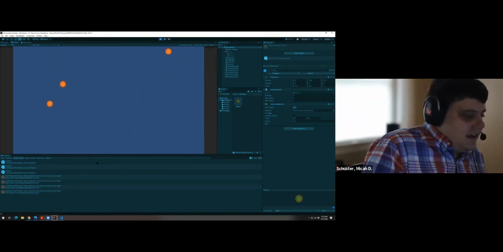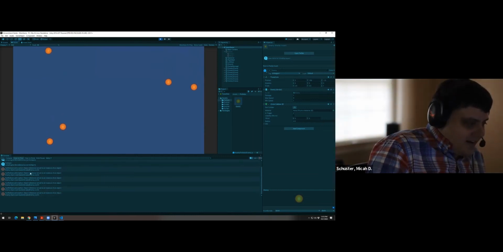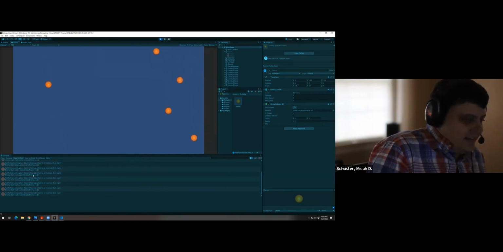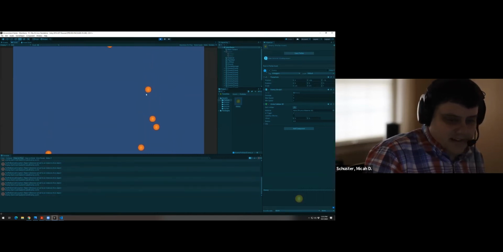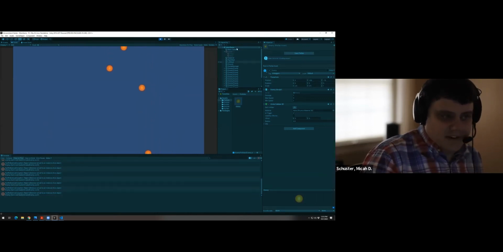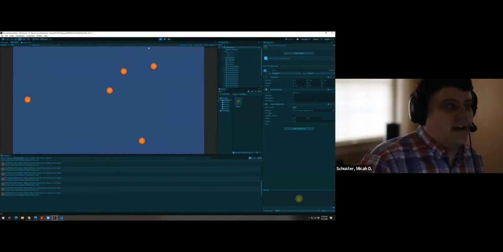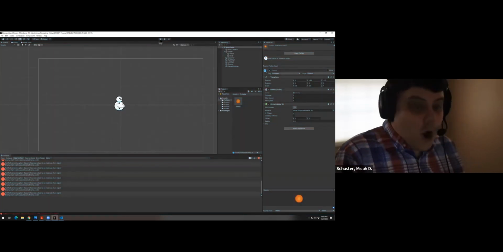So now I'm getting some errors. It's saying object reference not set to an instance of an object. This is happening because each fireball that spawns is looking for the player again, and I've deactivated the player. So we'll have to think about how to deal with some of that. But for now, we know that damage is happening.